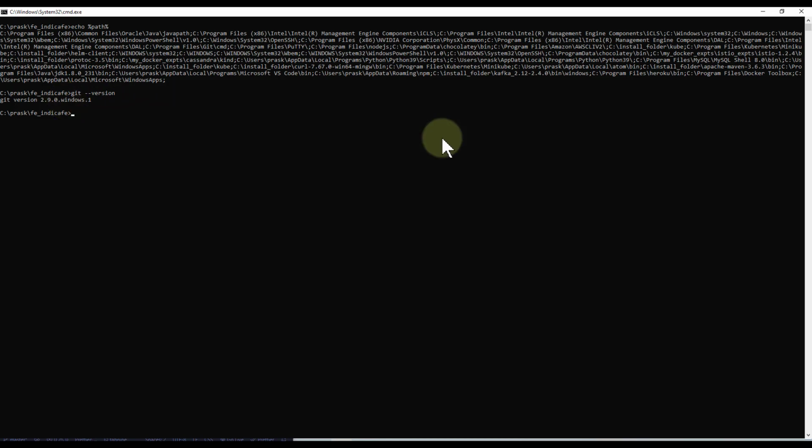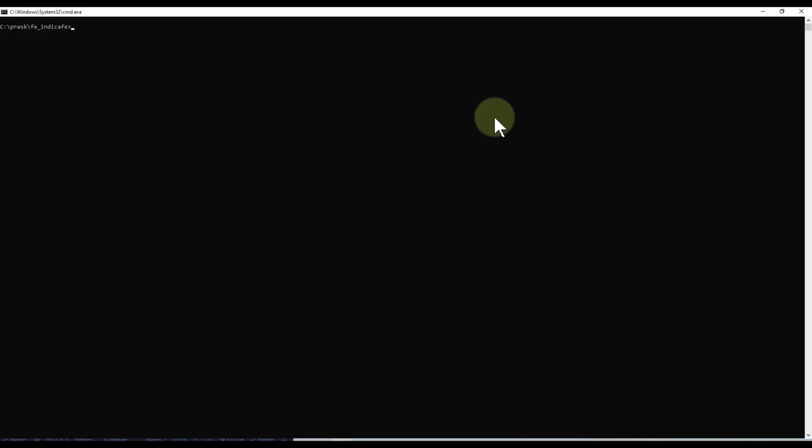So essentially, that's what we have to do, and I've already done that bit. Let me clear the screen for now. In case you've not done that, you just have to say set path is equal to %path%, the existing path, then a semicolon, and then the path to the Git client. Super. Since I've already done that, I'm not going to do that again.